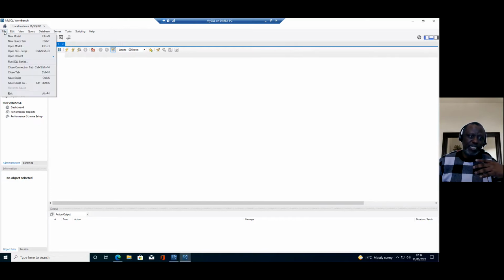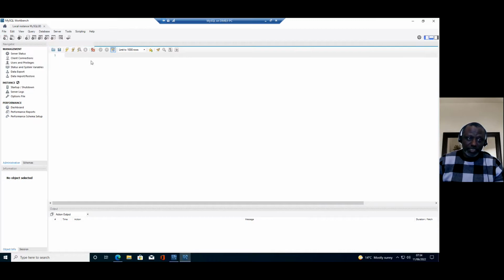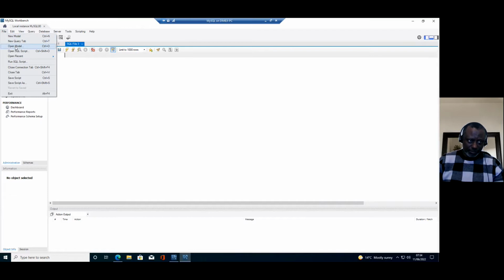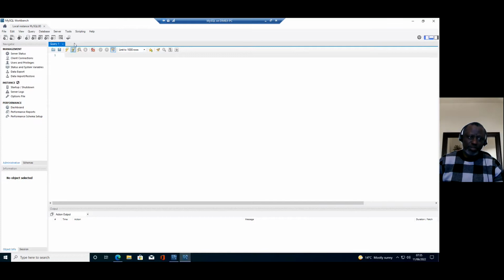Now, from the file here, I can create a model from several tables and start a new query tab. That is, this is 1, this is 2, depending on what I want to do. I can open a model, open a script. This is my last script run. Run a script, close connections, close tabs. I want to close this tab now, close tab. It's done. The second one is gone.